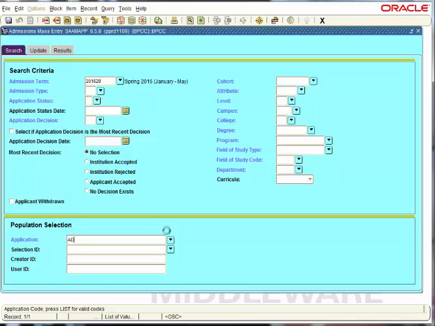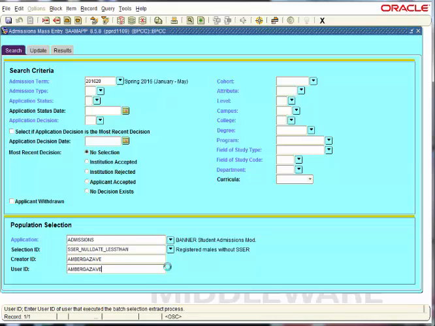So application is going to be admissions, the selection ID is going to be SSER_null date_less than. The creator ID will be Amber Gazav, and I'm also the user, so it's going to be Amber Gazav. But when you're running it, you would be the user. Amber Gazav would be the creator, you would be the user.